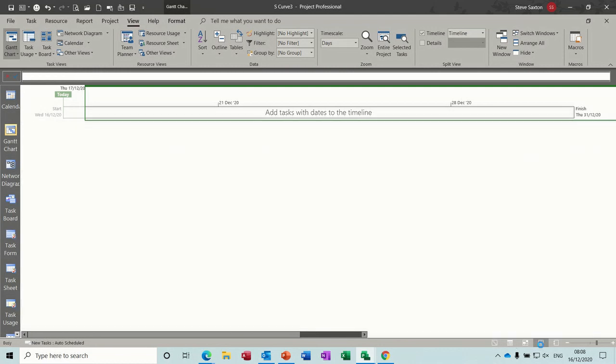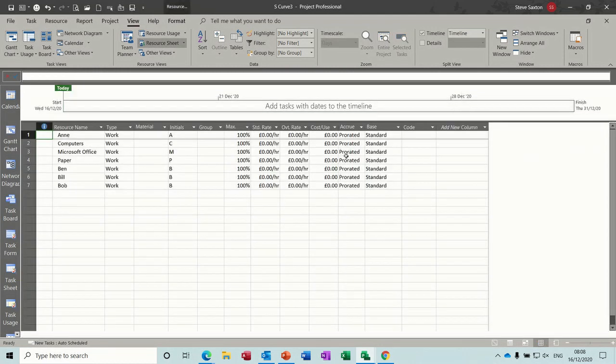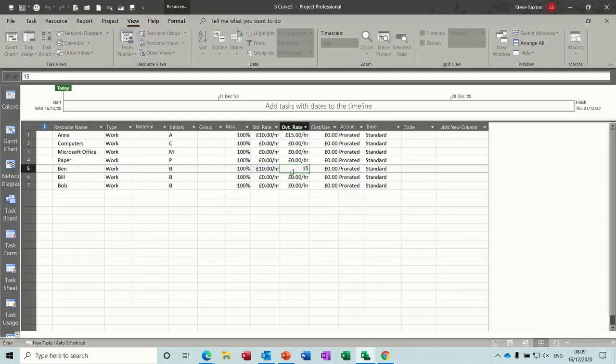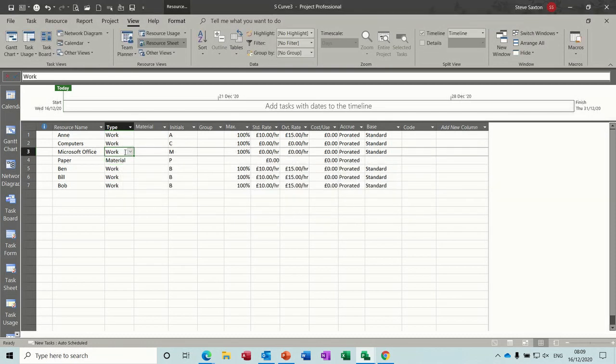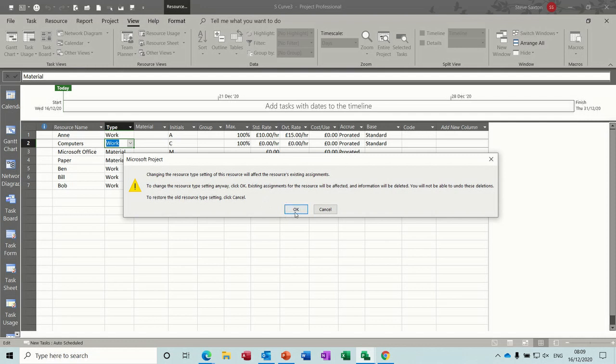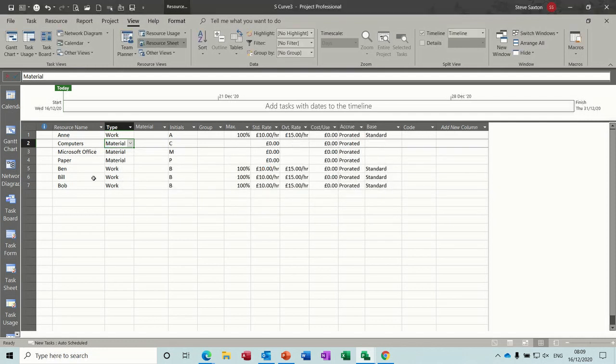If I go back to the resource sheet, there's something I didn't notice, so I need to put some costs in here. I'll do that right now. These are all on £10 an hour, and the overtime rate is 15. I can copy these down. I can't, because these are not in the right order, so I need to do it again. Then I can copy it down. Paper is material. Microsoft Office is material. And computers is material. Okay, and everything else is work.